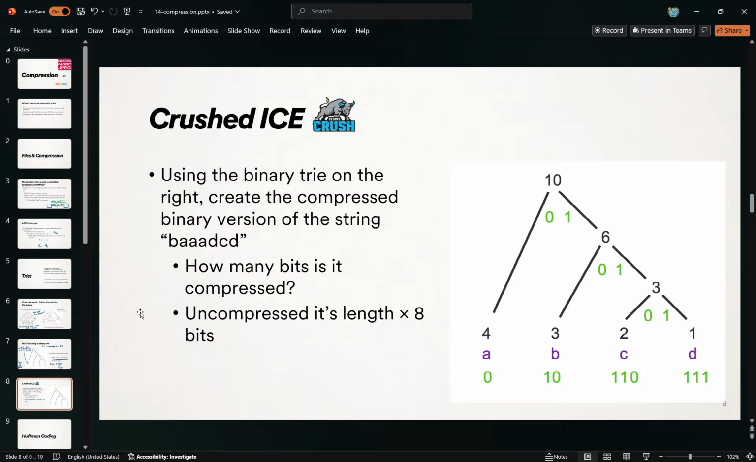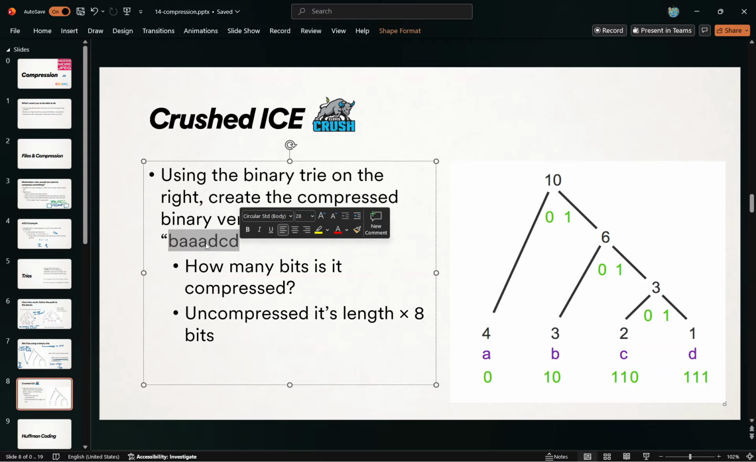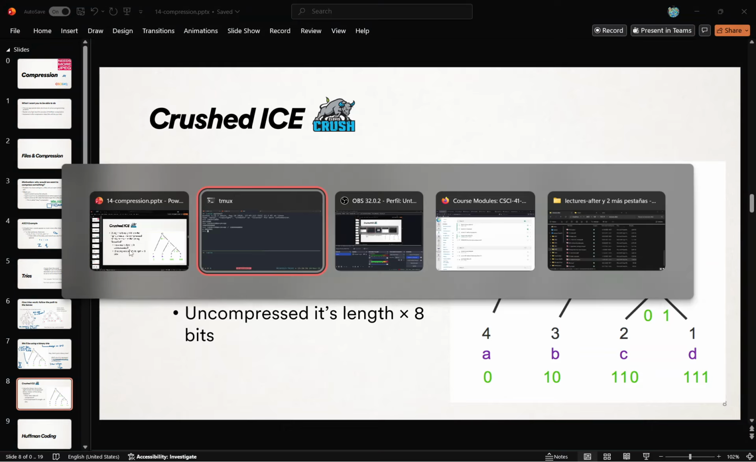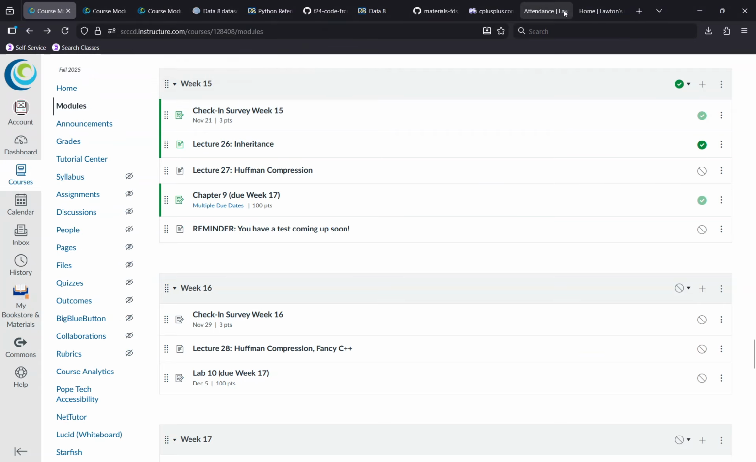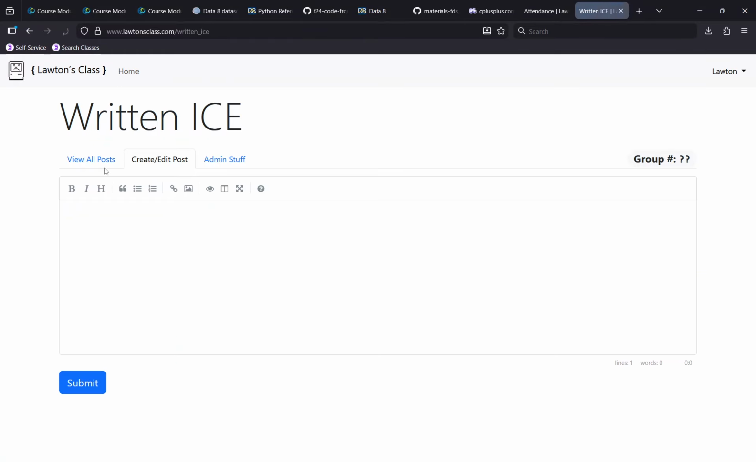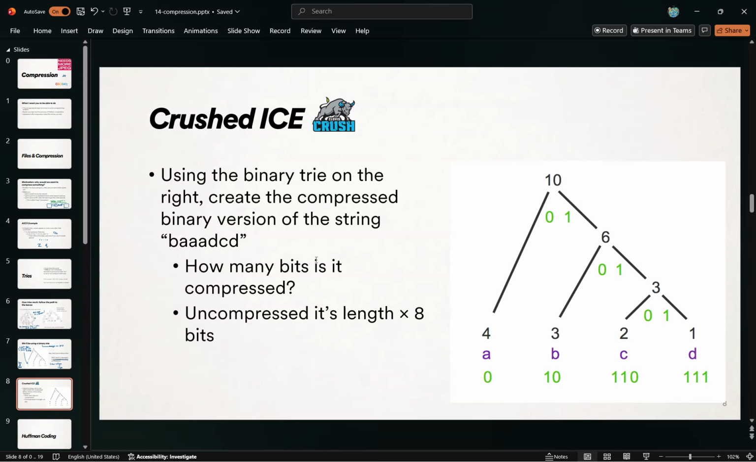All right, your turn then. So here's the same one. Using that binary trie, please create the compressed binary version of this string, BAAA DCD. So go through that, write it down. Maybe you can use the whiteboard. Just as a group, you can hang out and see what you're thinking. Agree on an encoding, see if you get it, and then write down how many bits it was compressed.